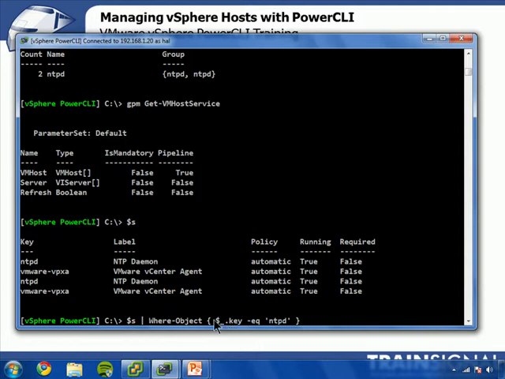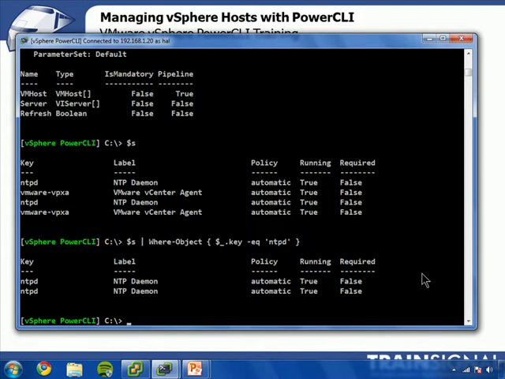What I'm doing here is saying $_.key. It's going to grab the contents of the key property, which, as you can see, is going to contain the name of that service. And I'm saying if the key is -eq, if it's equal to NTPD in quotes, single quotes or double quotes, you can use them interchangeably in this case. If this evaluates to true, this part in between the curly braces, then pass this information down the pipeline. I'm going to hit enter, show you what it does, and it returns only the NTPD services. So if you're with me so far, what am I about to do?